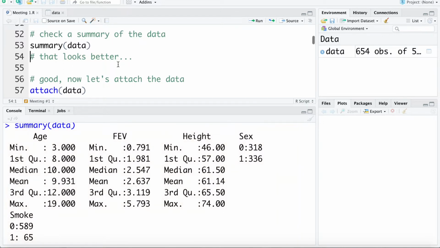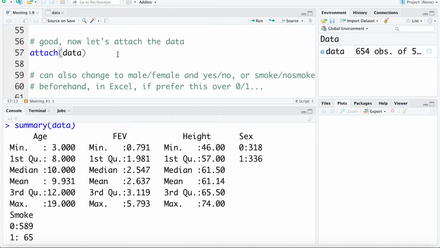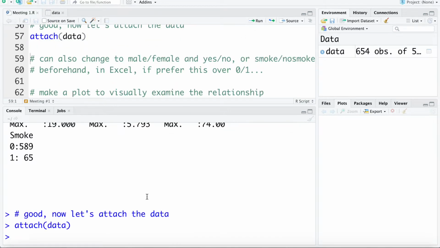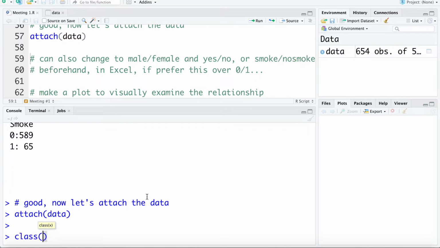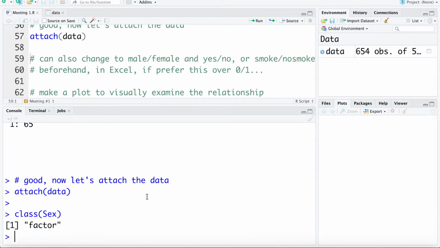So now that we've done that, I'm going to attach the data. And again, just a reminder, working with the dollar signs is probably a better way to work, but I do this because visually the code looks a bit simpler on the screen and it's easier from a teaching perspective to show things this way. So just to show you, now if we ask for a class of the variable sex, once it's been attached, R will return to us that it's a factor. So attaching it takes all the variables that are in the data frame and puts them into R's working memory.